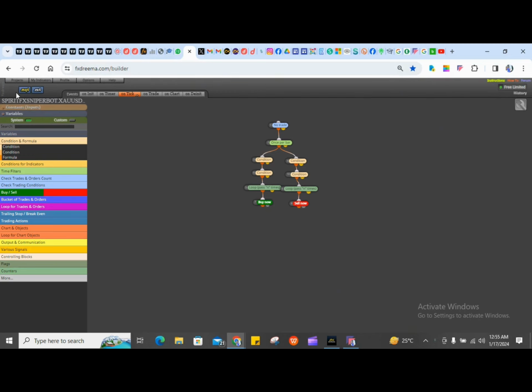If you check above here, you would see project, my indicators, profile, options, help. At this part, you will see on init, on timer, on tick, on trade, on chart, on demit. So it will always bring you to the default place, so you don't need to touch anything. It should always be on tick, just in case. Once you come on FX Dreamer, it will open the page on tick. So just have it in mind that it should always be on tick, so don't touch it.